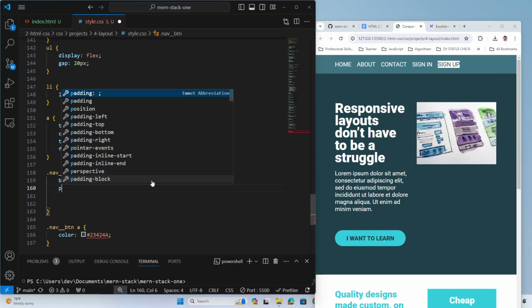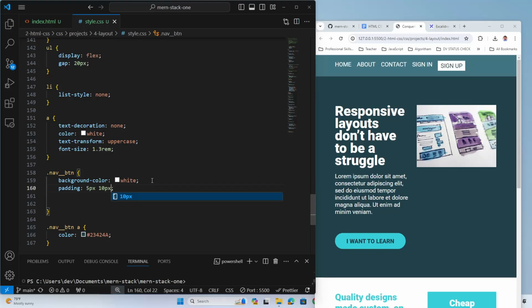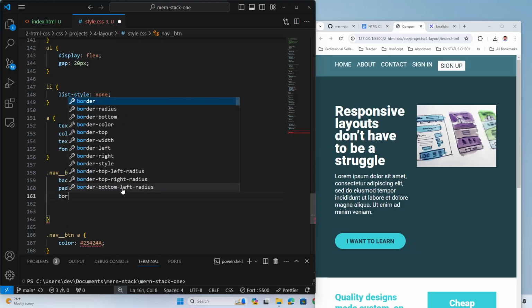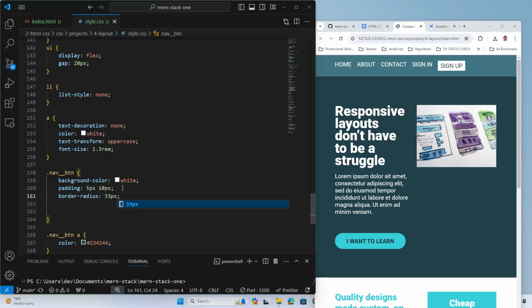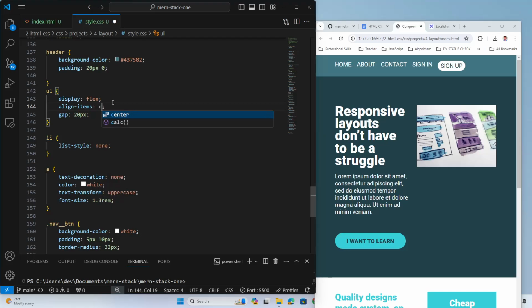Here we're going to give a padding, top and bottom 5 pixels, left and right maybe 10 pixels. And then you want a border radius of 33 pixels, just to make it round, like that. See, they are not aligned perfectly. So what we can do is, always in the flex container, you do align-items, that is vertical center, and see now every element is aligned perfectly. So that is all, guys. That's how you create a navbar.